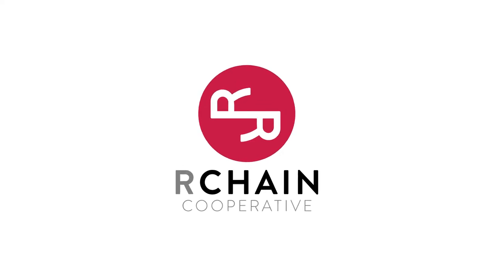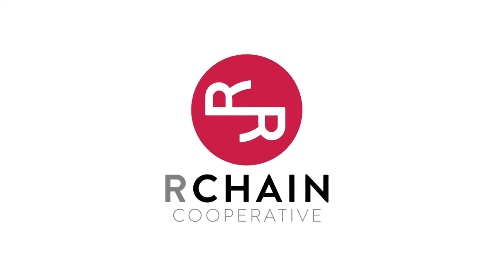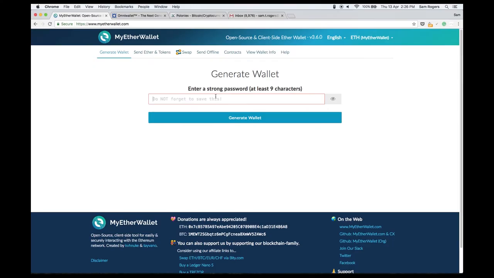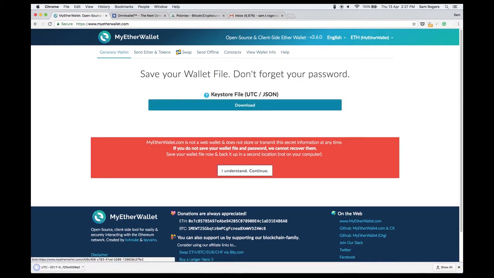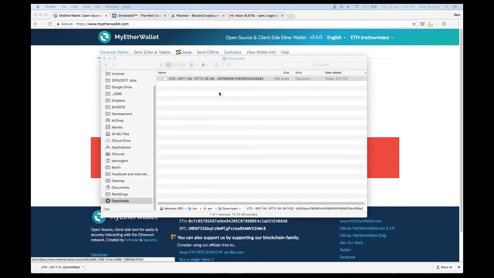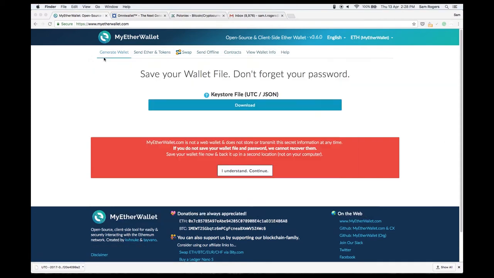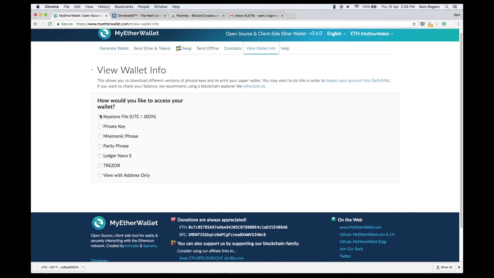In this video, we will prepare our AMP so that it can be redeemed for ROC. First, we need to generate a MyEtherWallet. Enter a strong password. Make a backup immediately to your computer. It then gives you the public and private key. Go to View Wallet Info and access the file you just downloaded.